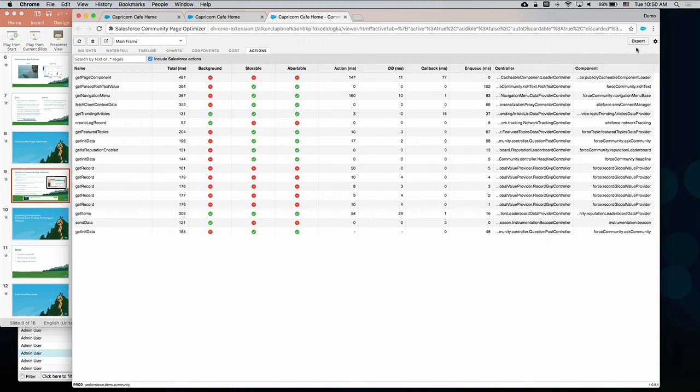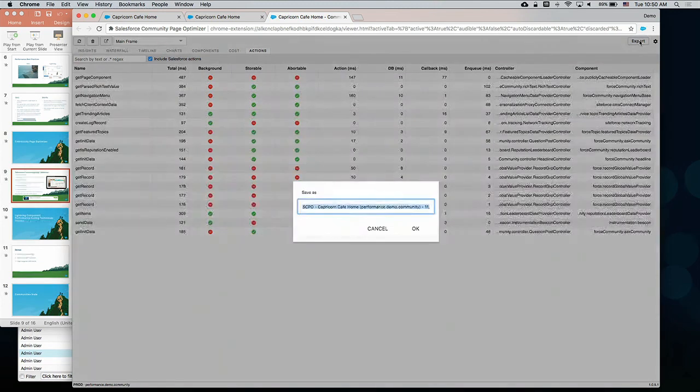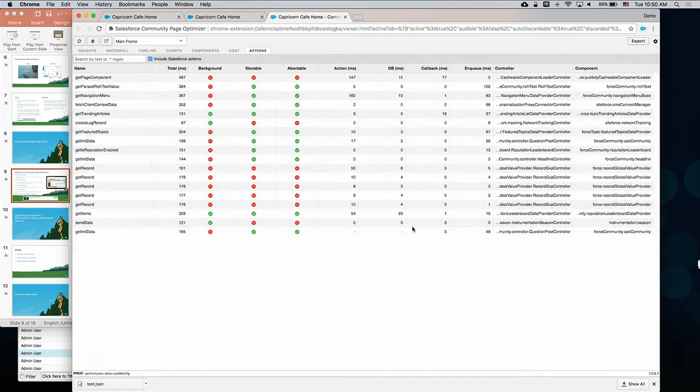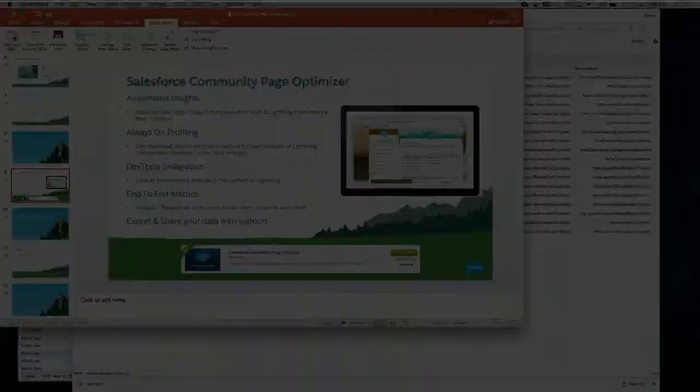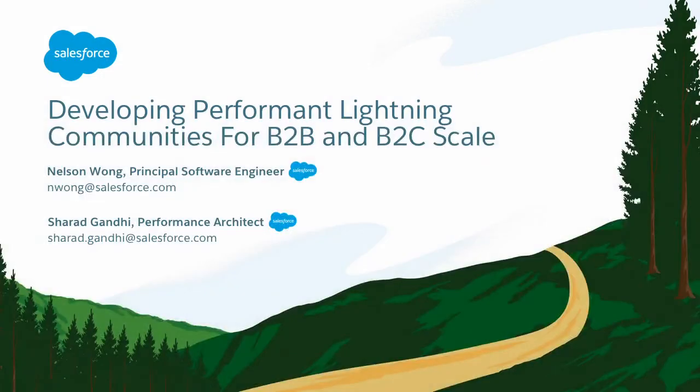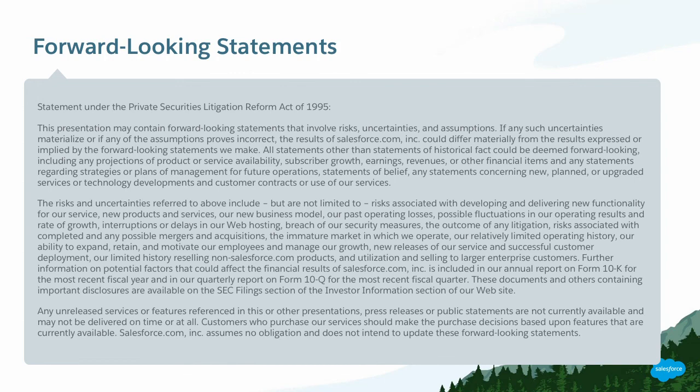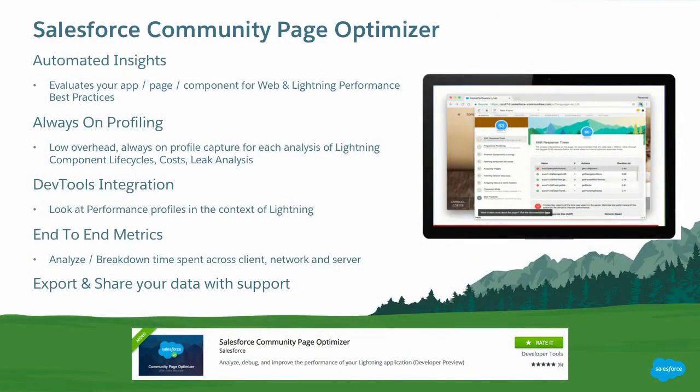The last thing that I'm going to show you for now is the export feature. So you can export it as a JSON, let's say test.json. And then once you send it to us, when we reload it, we get the same view that you're seeing here. This is available on the Chrome Web Store. If you searched for Page Optimizer or Community Page Optimizer, you'll find this tool. So you can install it and use it for your development.